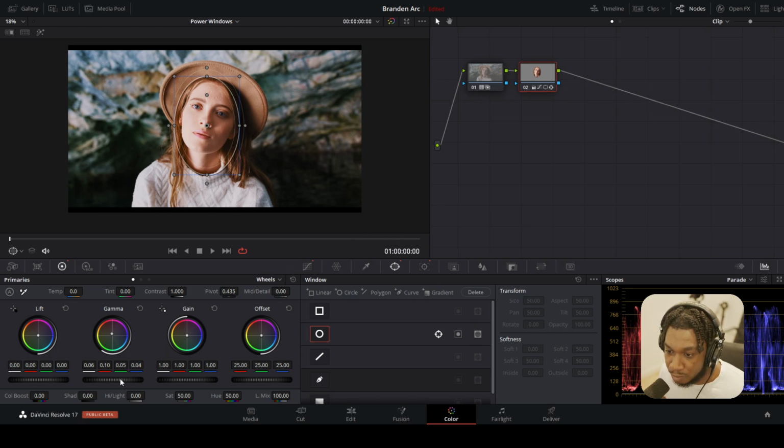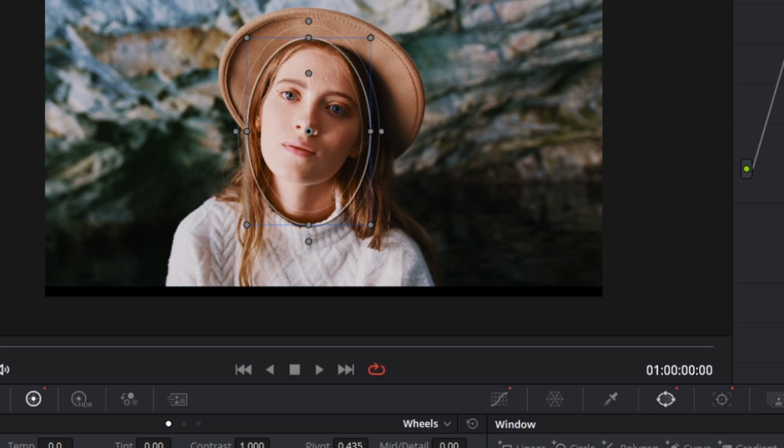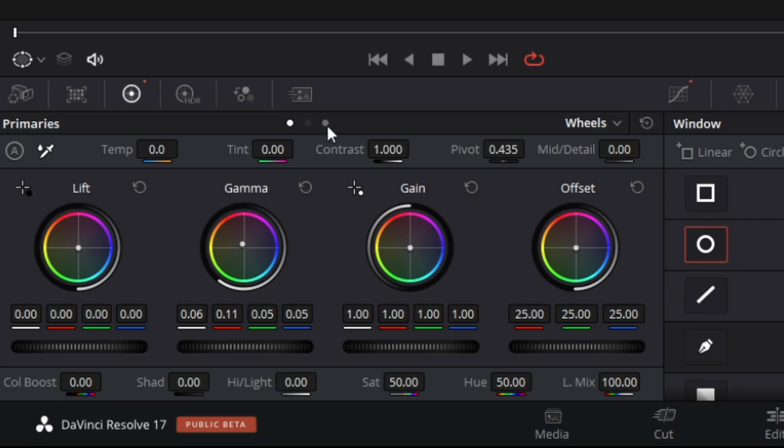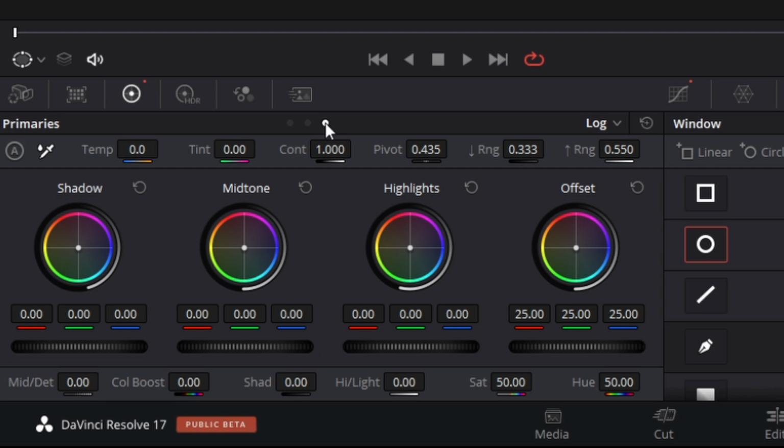So again, we can add some corrections. If you wanted to soften the face, let me show you a quick secret right now, just between you and me, a really quick secret. If we go to the primaries tab right here, and we go to the right hand side, the one on the far right, to the log wheels, I'm going to zoom into her face so you can see it.